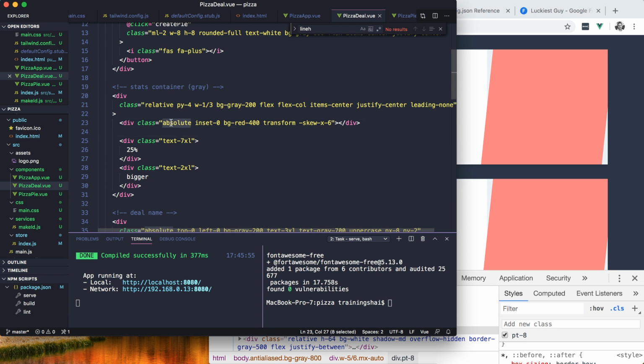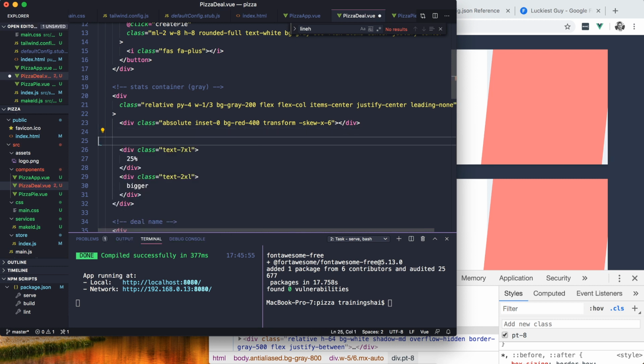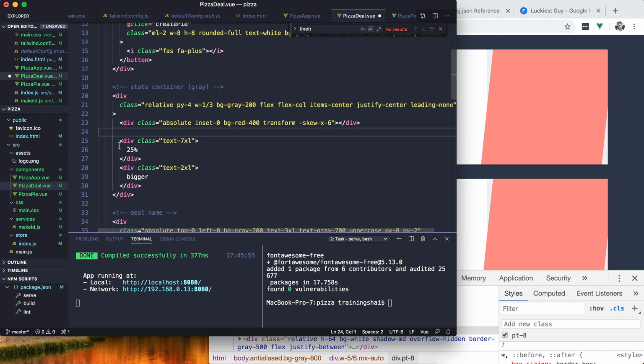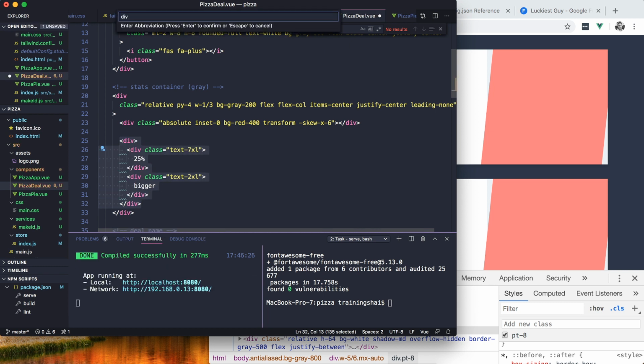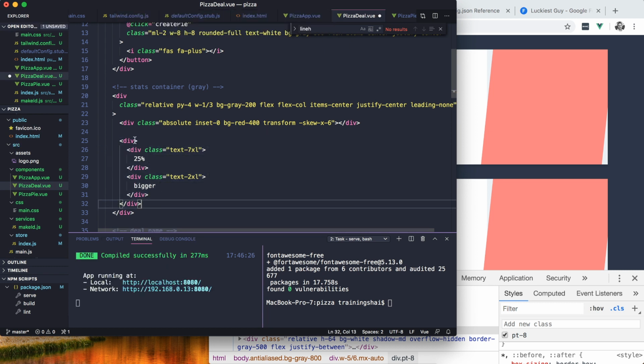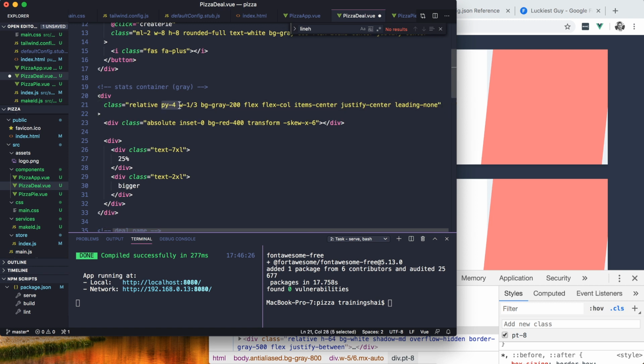Right now, this guy has gone to the front because it's absolute, as in it's not just a regular static positioned element, but these guys are. So what I need to do is tell it that I want these guys to come forward to also not be static. So take this, I'm going to put them in a div, and actually this is the guy that needs most of these properties.